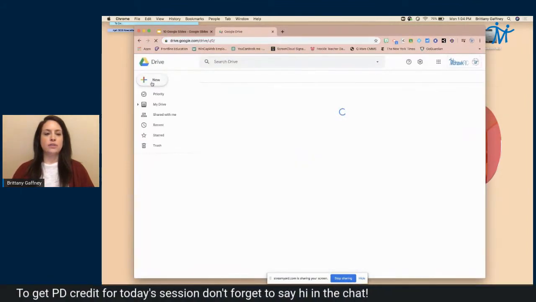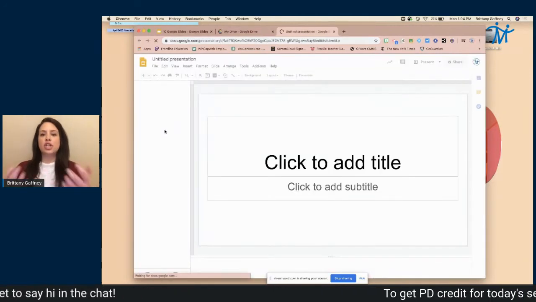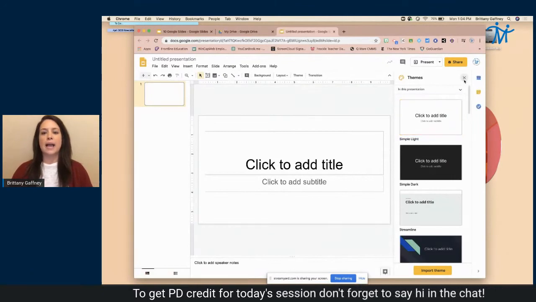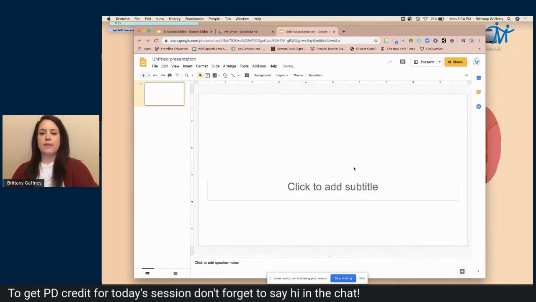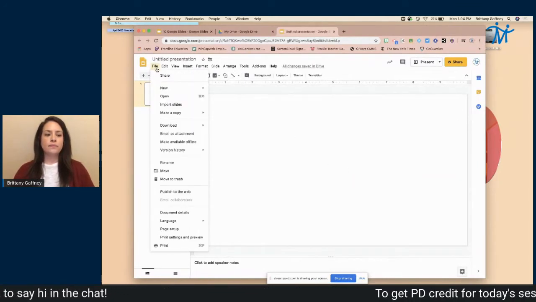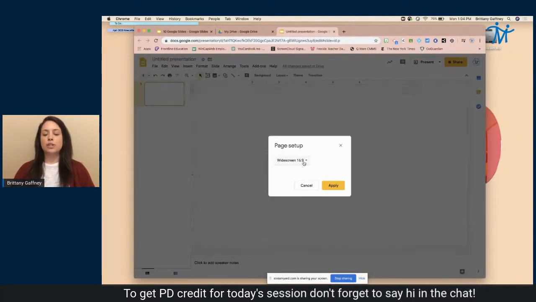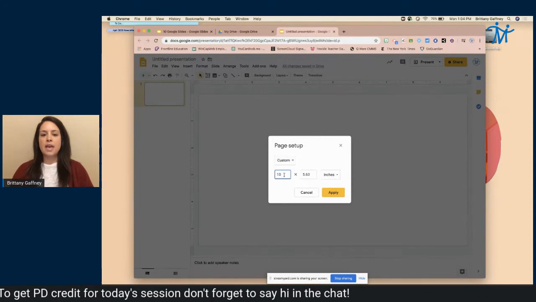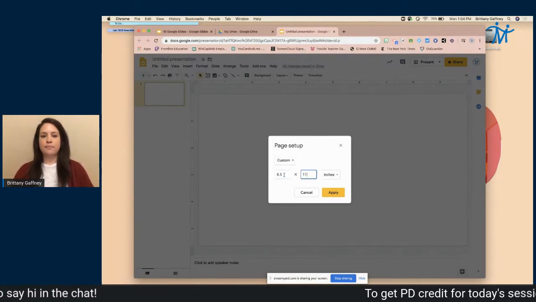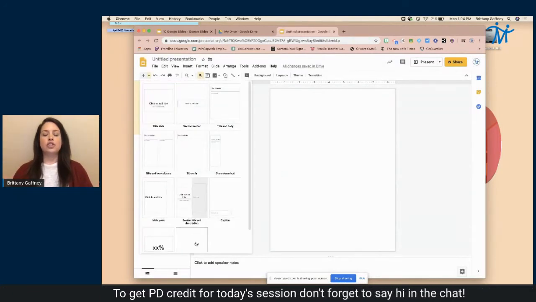I'm going to create a new Google slide for you from scratch. From scratch, it looks like this, right? We have our text boxes there, and I always like to start by deleting these so I have a blank slate. Then I simply go to File, Page Setup, and I can switch it from widescreen to custom. I usually start with 8.5 by 11, and then it will turn the whole presentation into portrait mode.